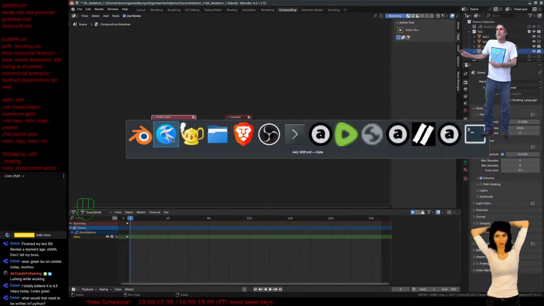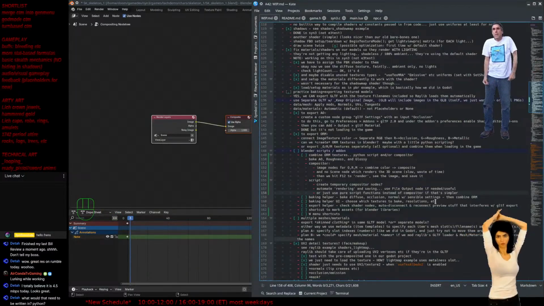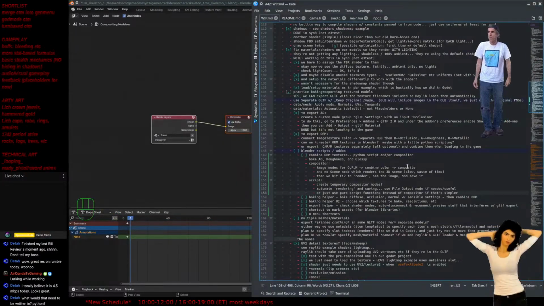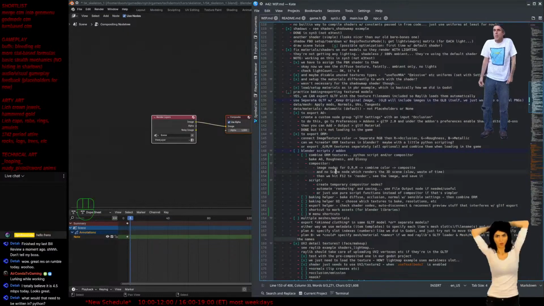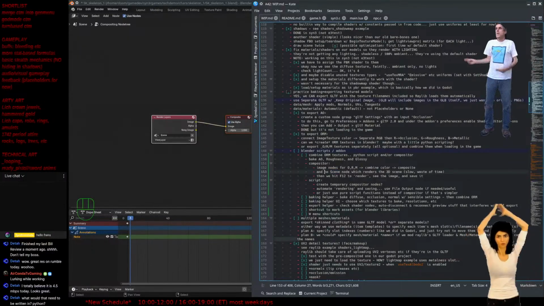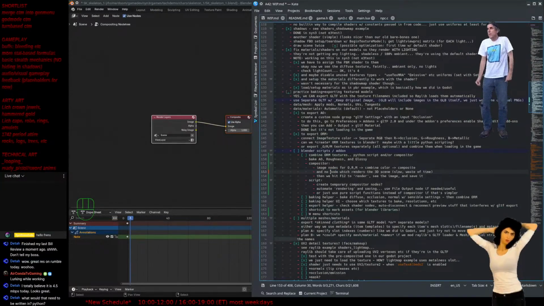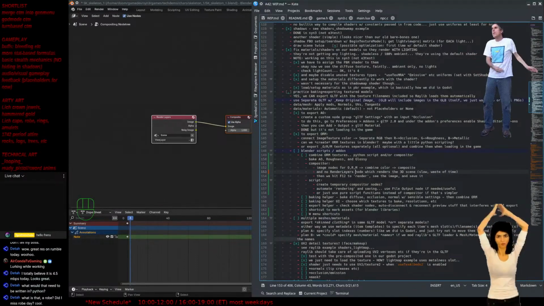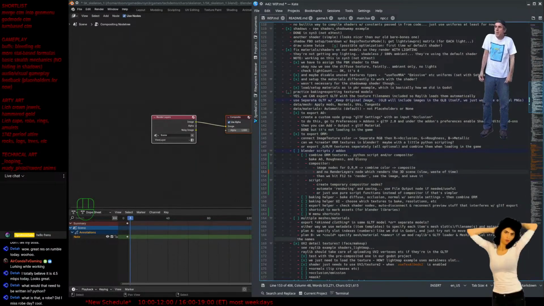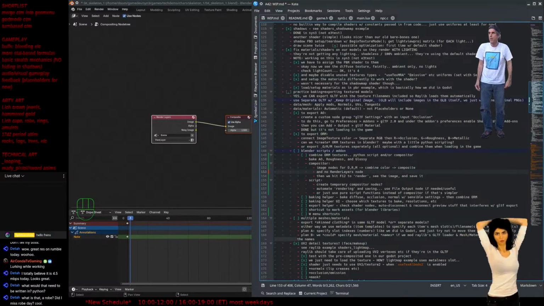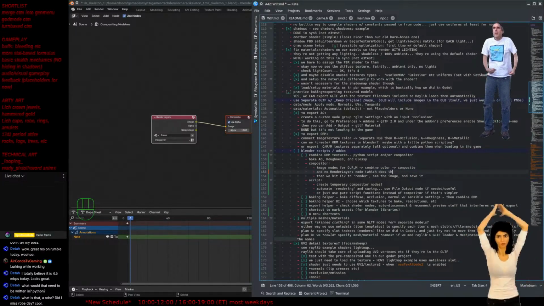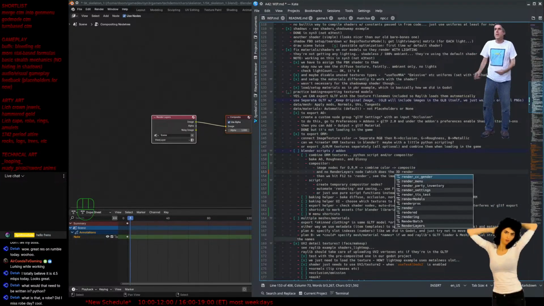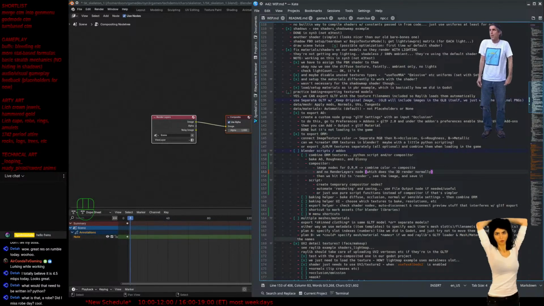Okay, that's called render layers. And no, render layers node, which does the 3D render normally.